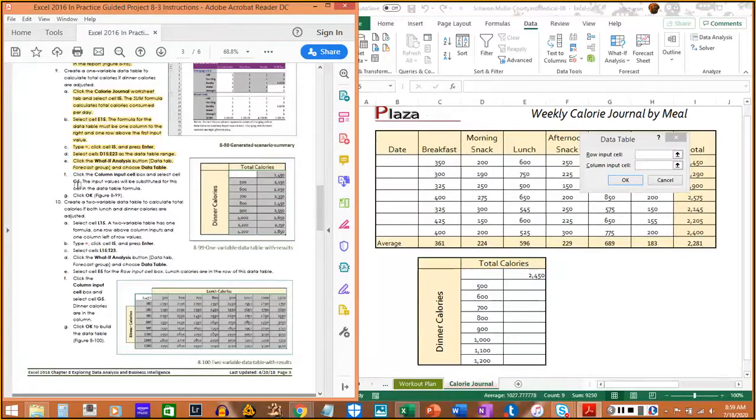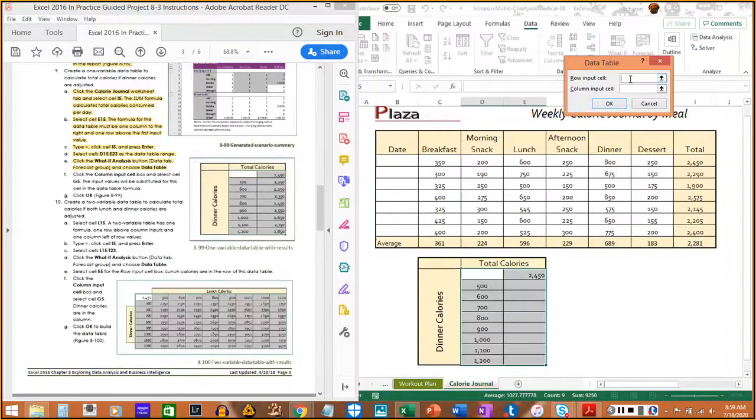9F says click the column input cell box and select cell G5. So I'm going to click the column input and I'm going to select cell G5. The input values will be substituted for the cell in the data table formula. And it says click OK.